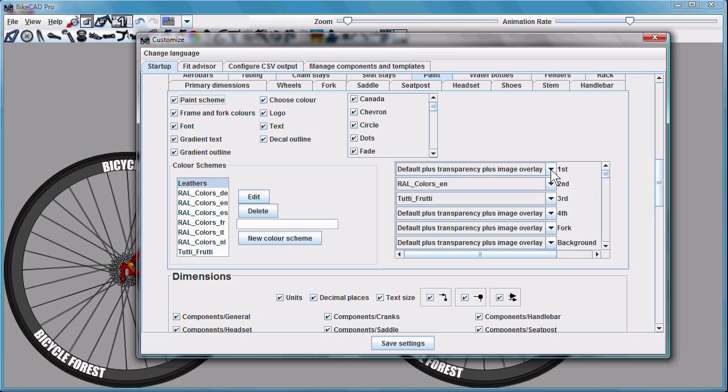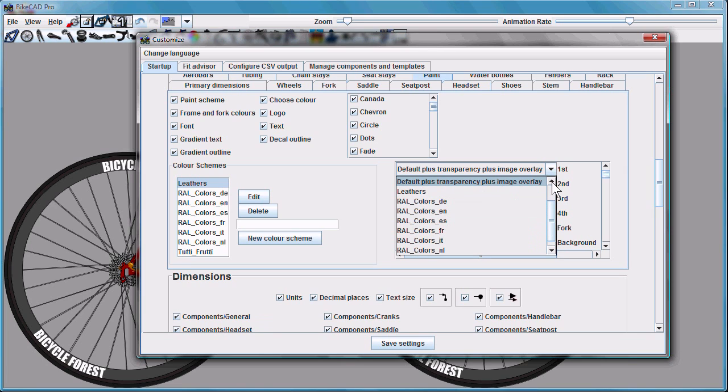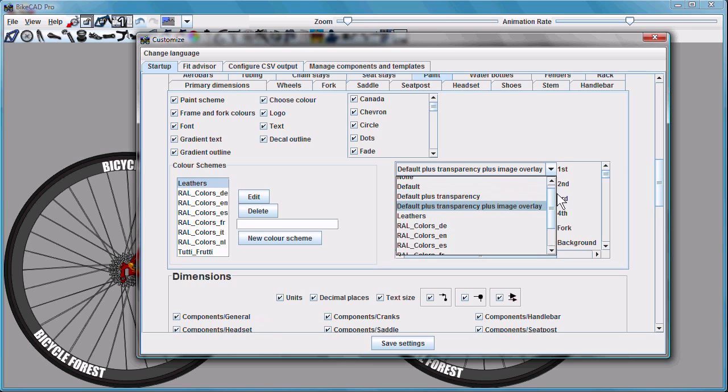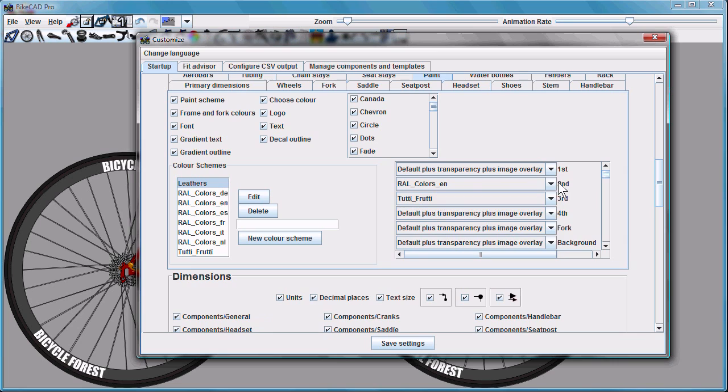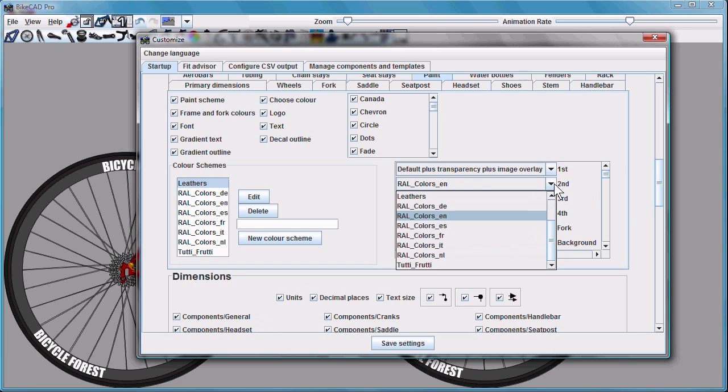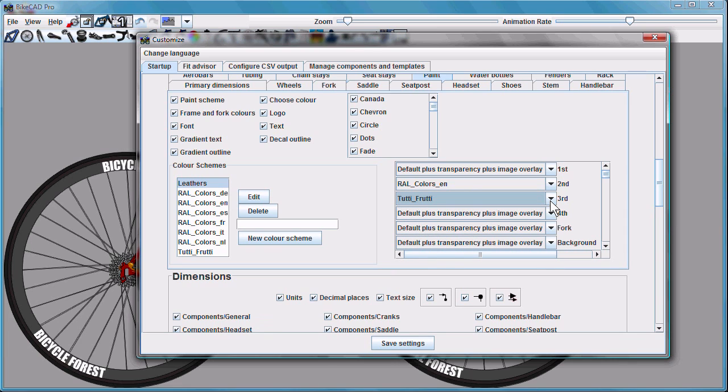The first color of the frame is configured to use the default color template plus transparency plus image overlay. The second color on our frame is currently configured to use the English version of the RAL color scheme. The third is configured to use the Tutti Frutti color scheme, which I had set up earlier just for demonstration purposes.